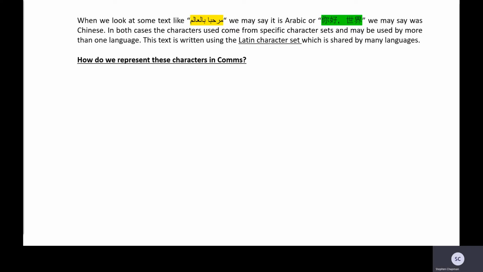On the screen we have some text in yellow, which you might say is Arabic, and some text in green, which you might say is Chinese. What we're showing here is that the characters used to make up these two coloured sections come from specific character sets. Just as the characters that I've used on the screen that aren't in the yellow and the green come from the Latin character set.